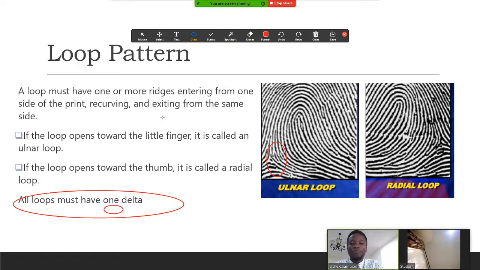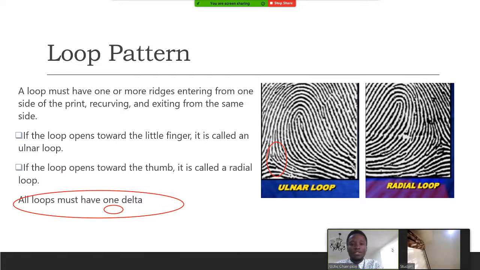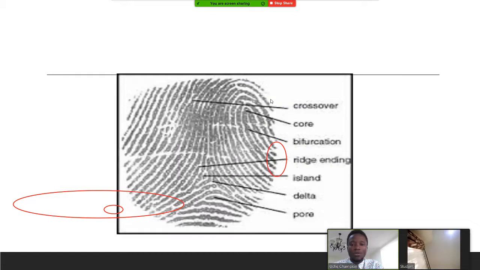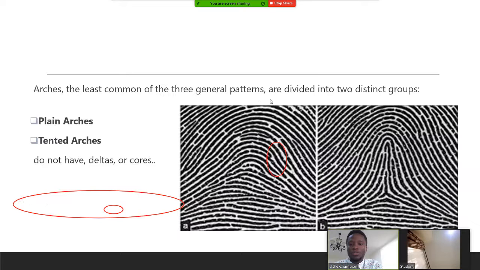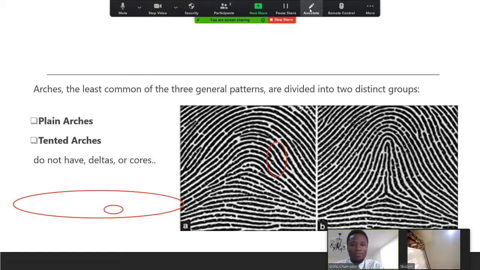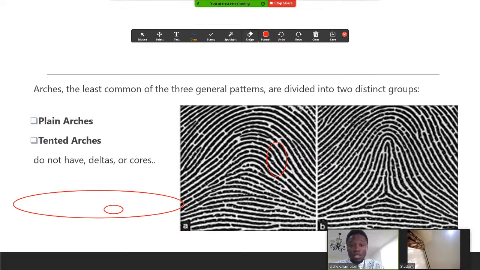So for the next slide, please. I'm going to erase this. I don't need it. So for the arch, I'm going to erase it. That's one beautiful thing: you can illustrate using the Zoom app. With the arch, we have the plain arch and we have the tented arch.